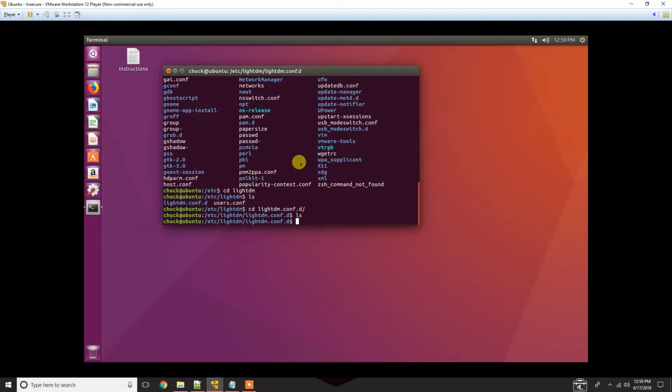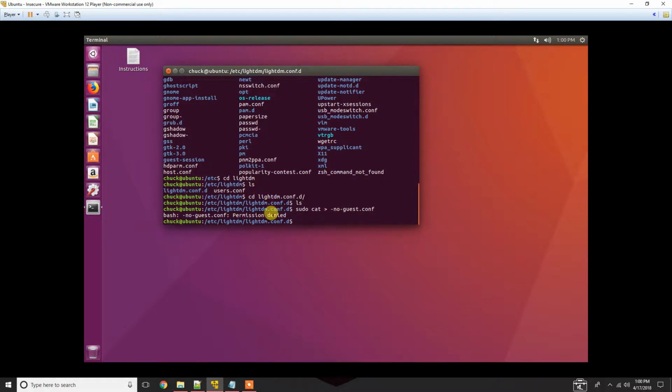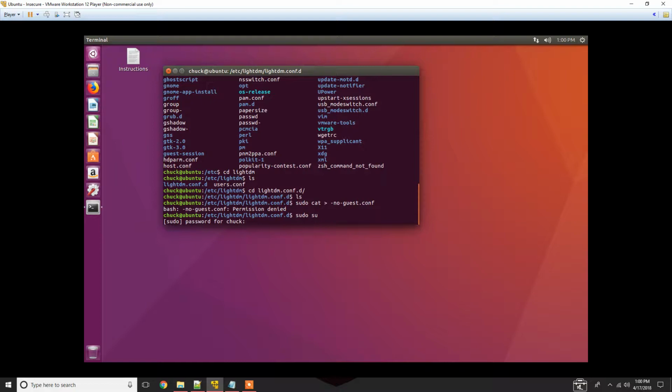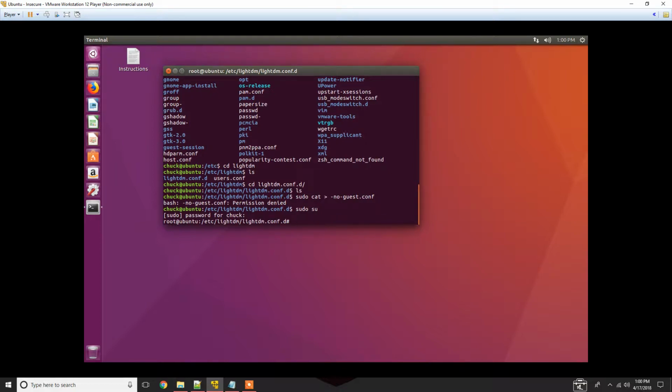Now this is where it gets a little complicated. If I do sudo cat and I make a new file called 50-no-guest.config, right? If I try to make this, it's going to give me a permission denied. But if I do sudo su, which means switch user, I can switch user to root. And once I do that, if I put in my password, now I don't have any restrictions. Root is the highest level that you can be on a system.